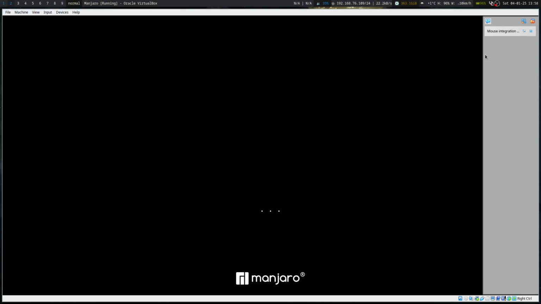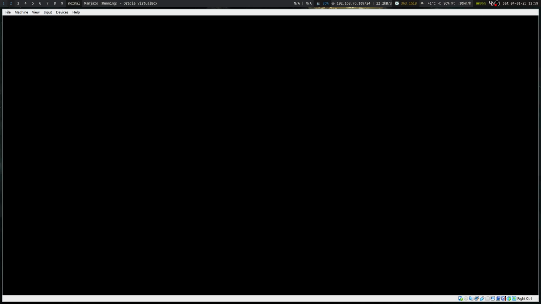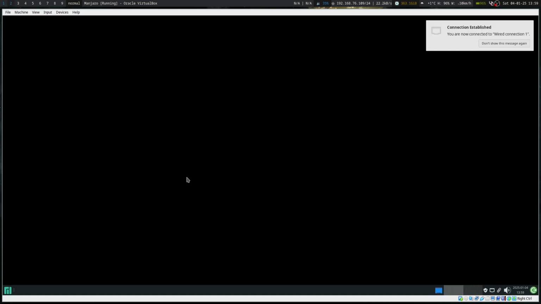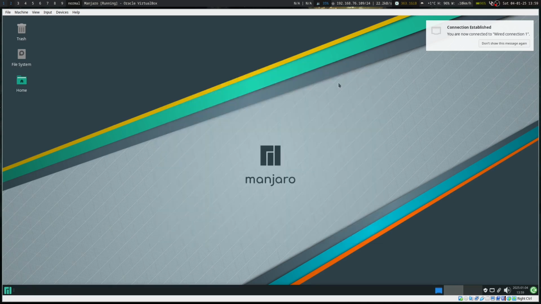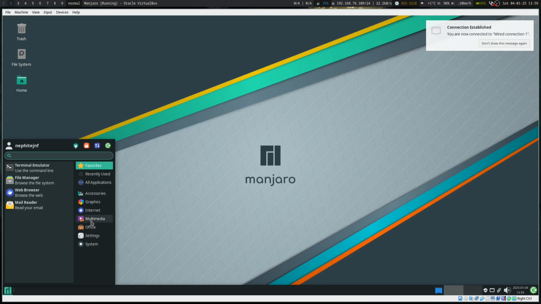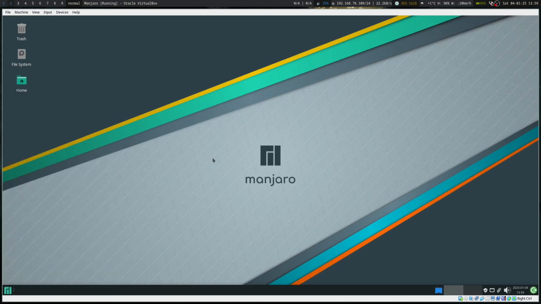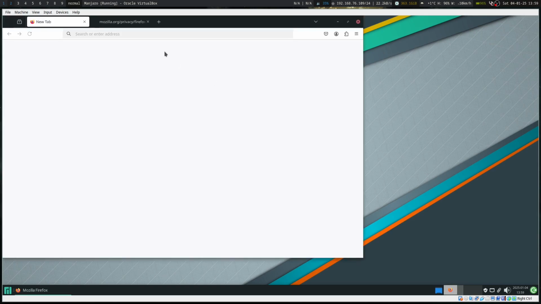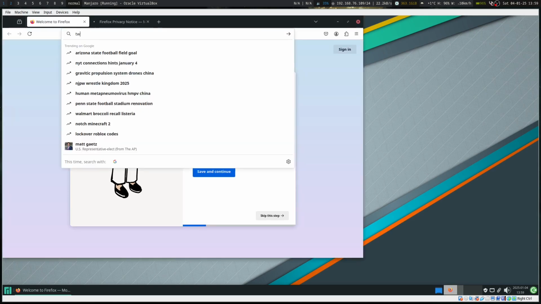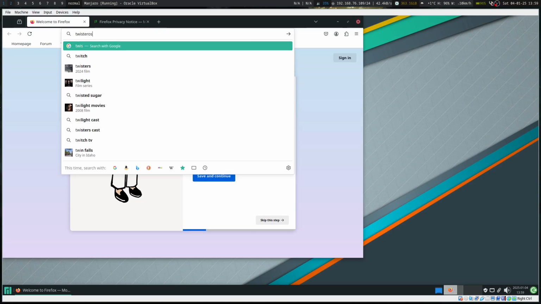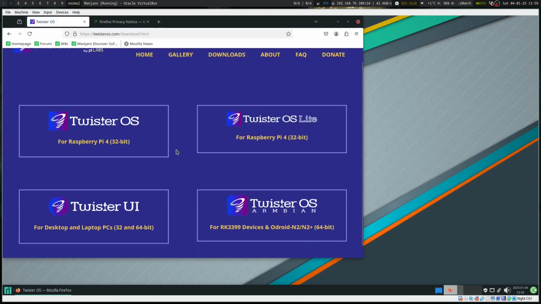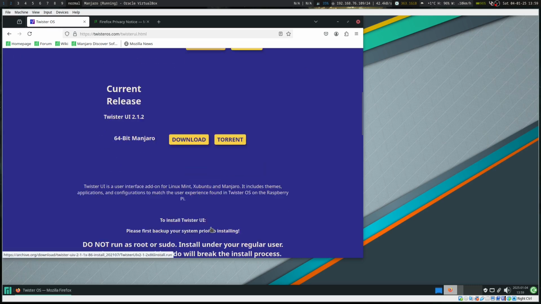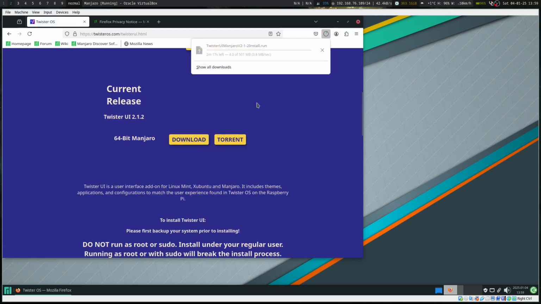And luckily, Manjaro has most of our integration stuff already, so we don't have to think about that. So we're going to turn that off so it doesn't launch at start. What we are going to do is go to Internet, go to Firefox, go to TwisterOS.com like we did in the other one. We're going to go to our downloads, go to that one, and download the TwisterUI thinger, which is only like 500 megabytes in size.